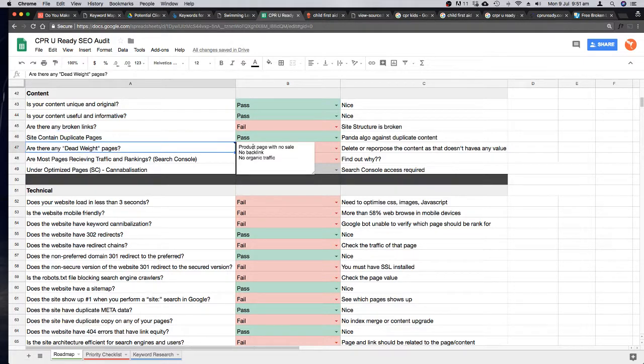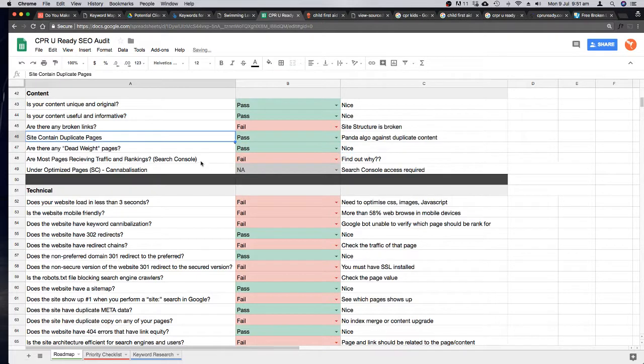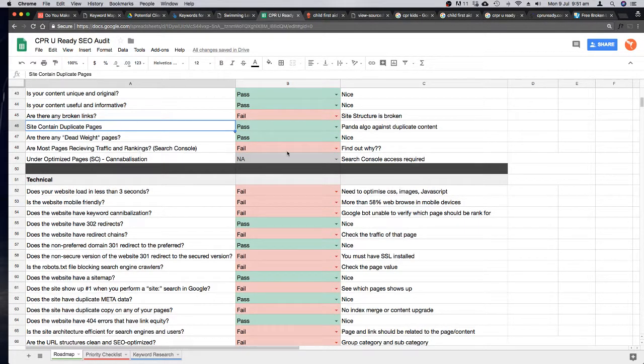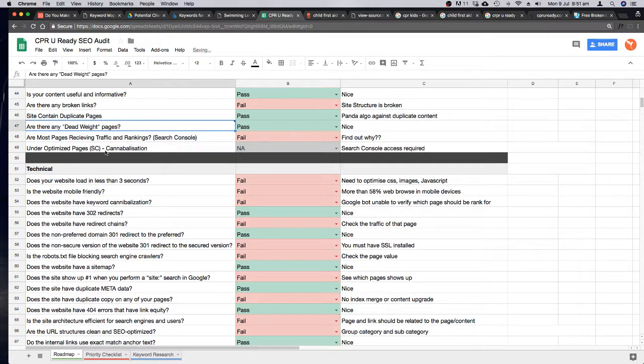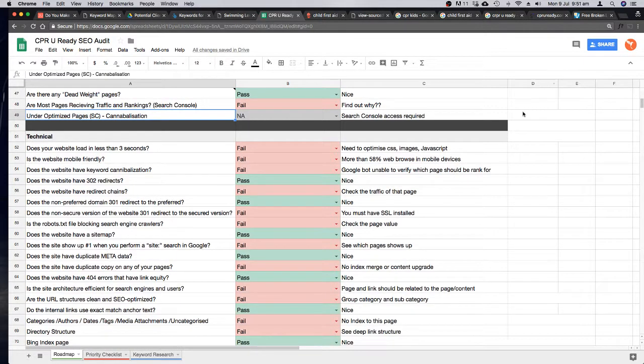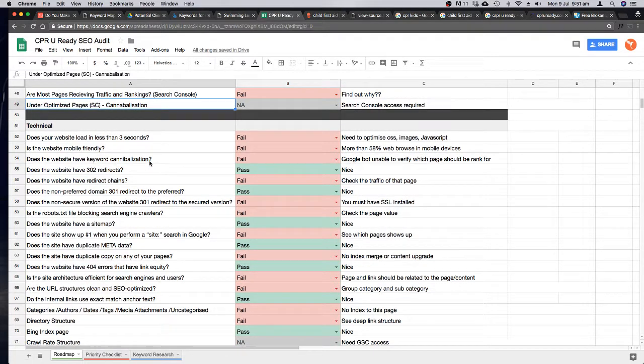Are there any dead weight pages? No backlinks, something like that. It's pretty new, so it'll be good. Are you the most recent in the traffic and ranking? I don't have the search console, so I'll pass that out. Under optimizations, access required. So don't worry about that one right now. Maybe after I get the access, I can show you, or maybe after getting a few traffic.